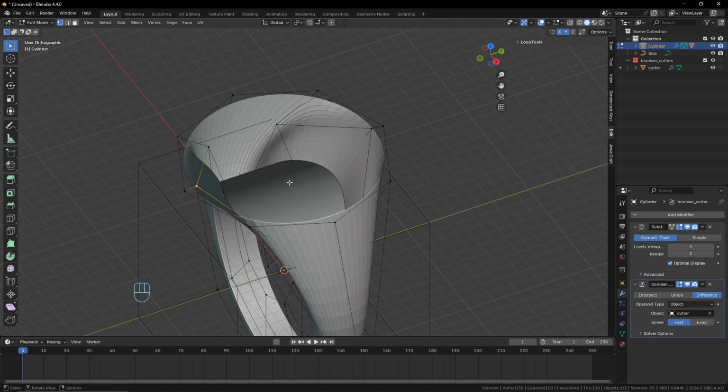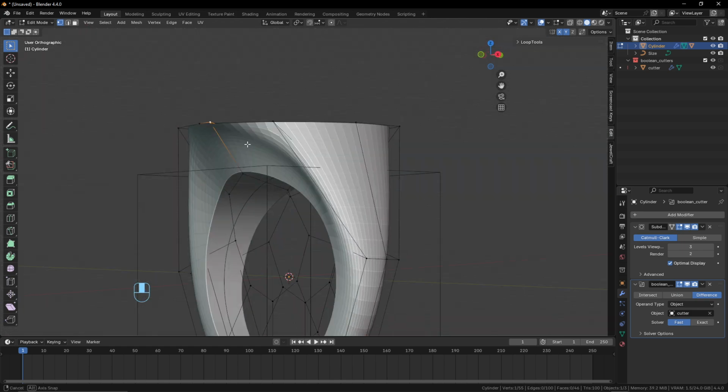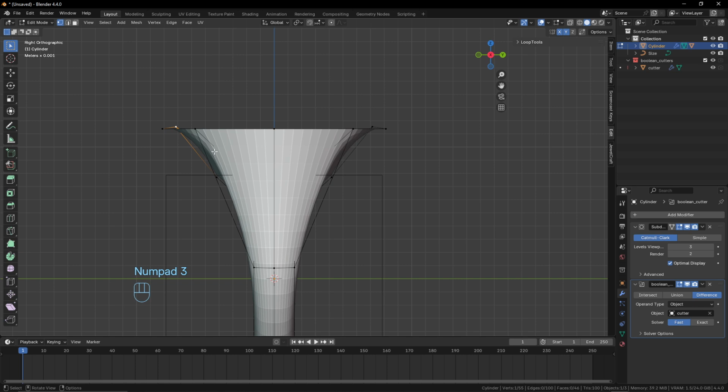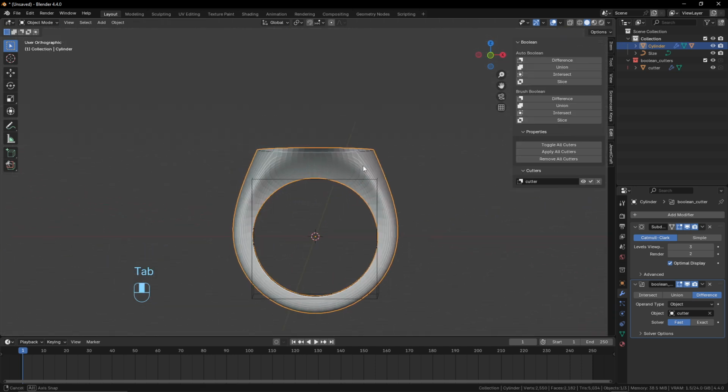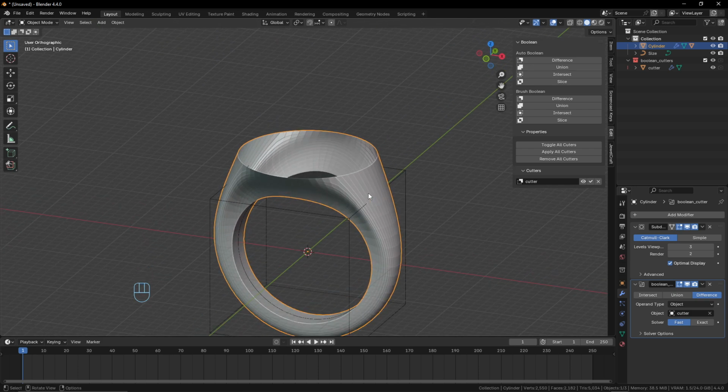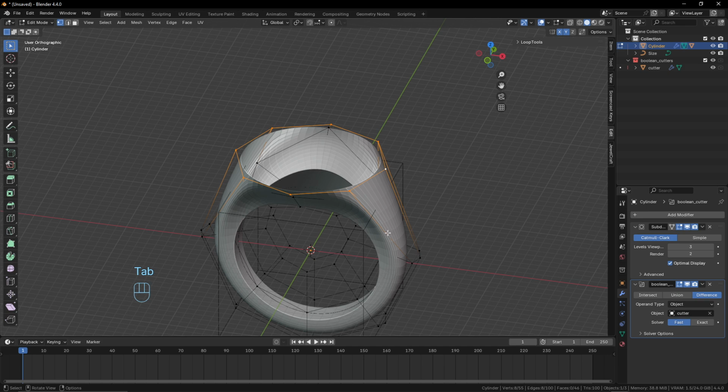Now we will just select this vertex that doesn't look good, and in side view we will adjust it to fit the curve well and have a nice curvy shape here that looks beautiful and well oriented. So go to that loop now.